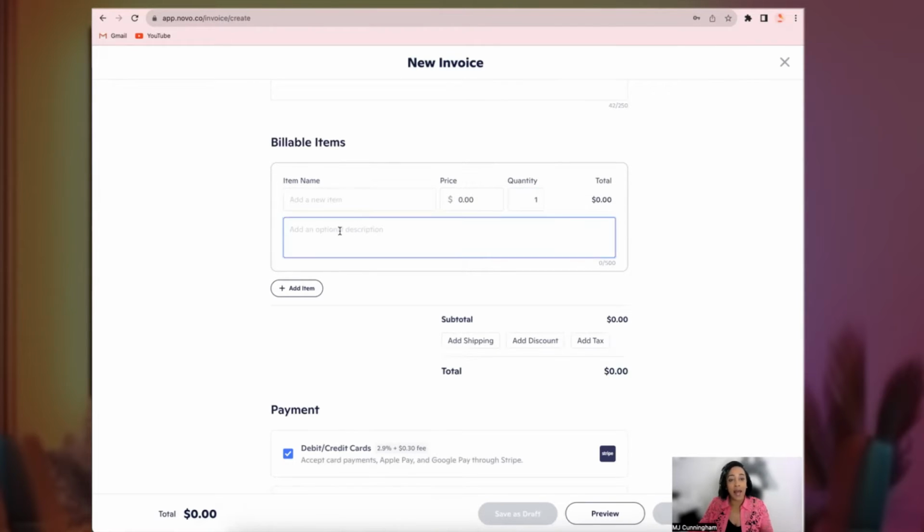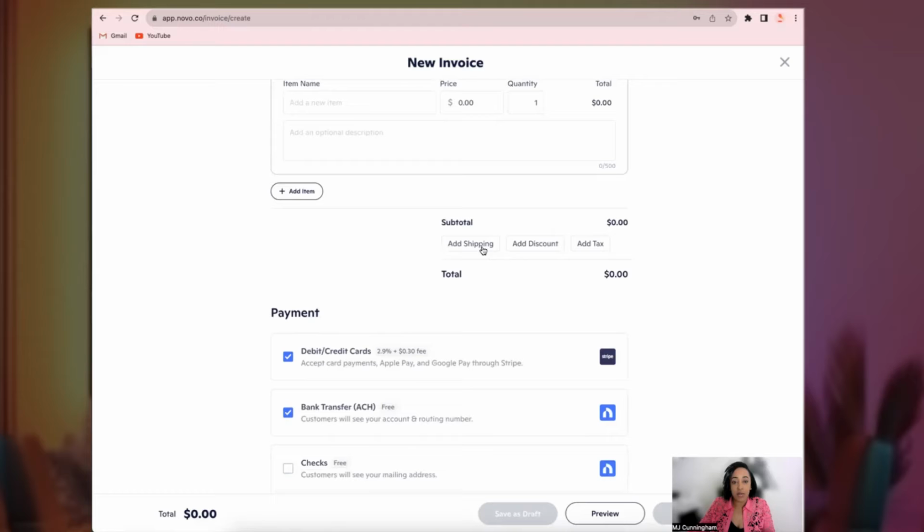And if you want to add an optional description to say the things that you talked about, or just leave that part blank, doesn't matter. If you have multiple items, you can choose add item right here. And if there are any shipping fees associated with it, or if you're giving them a discount, or if you're adding tax, you can add that in here.